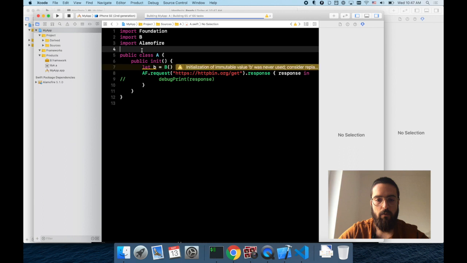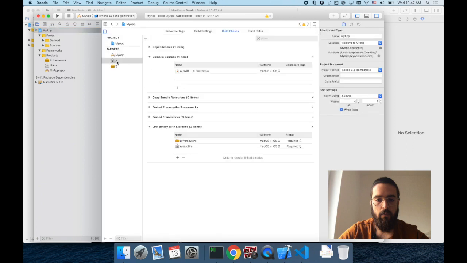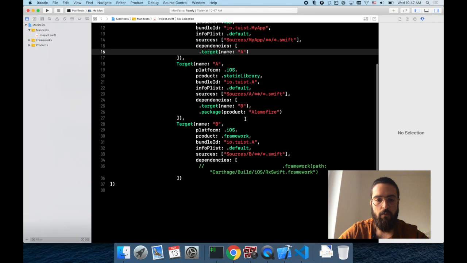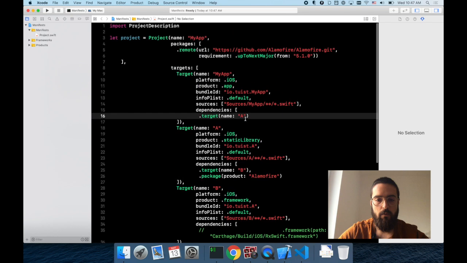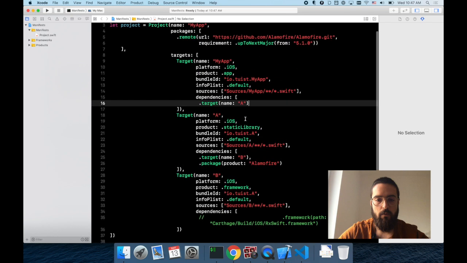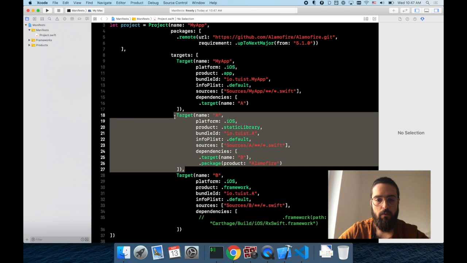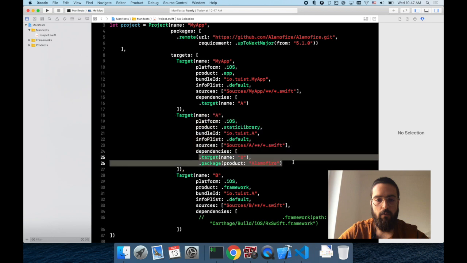We'll try to compile, and it works. So far we have app depending on A, static library, A depending on B, dynamic library, and A also depending on the Alamofire package. As you can see, everything is defined without talking about build phases or build settings. That is inferred automatically. And the graph is also very explicit, because if you read this target, you can see that there is this dependency. And if you read this target, you can also see the dependencies of the target.